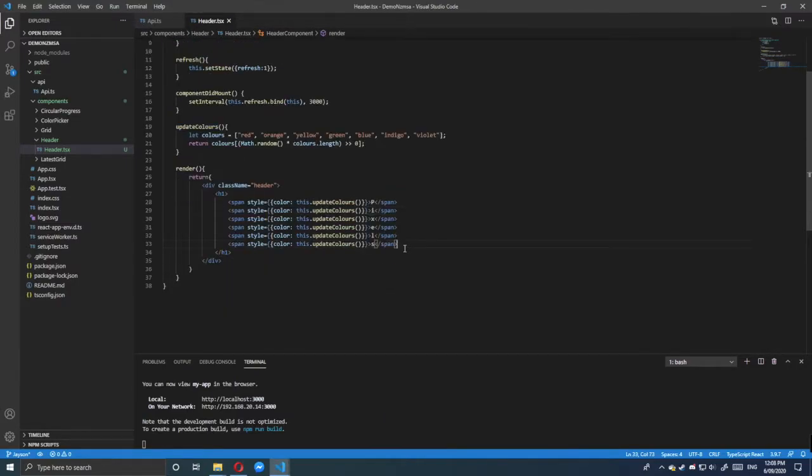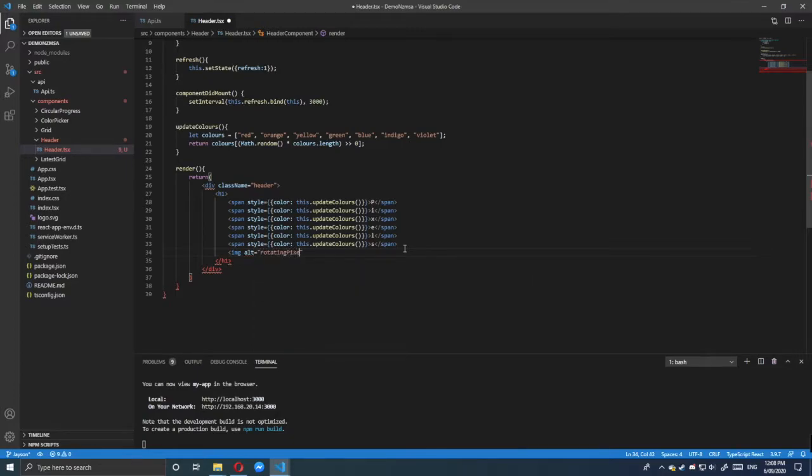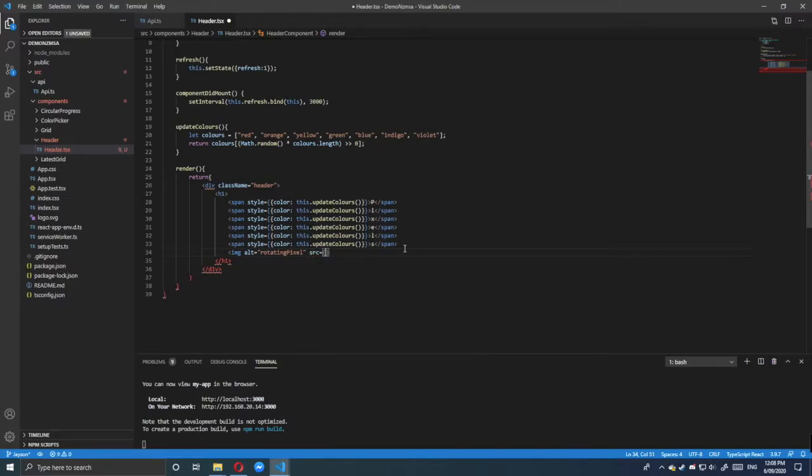So now to top it off, we have to add the rotating pixel. I have an image tag with an alt text of rotating pixel just in case it doesn't get rendered, and the source will be from our logo, which we will import later.